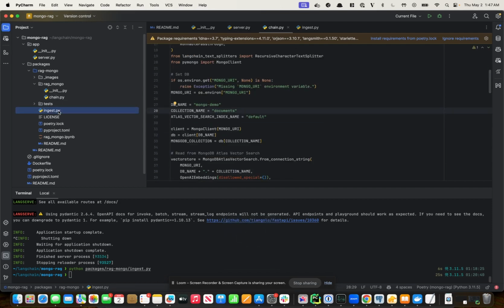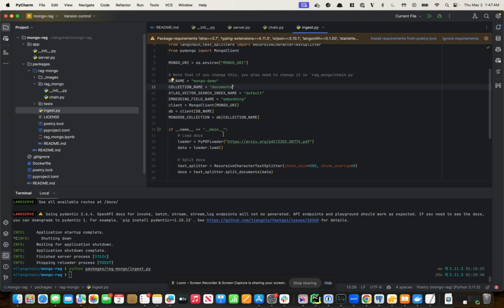Cool. And now let's take an actual look at this ingestion code. Our ingestion code here is super basic. We're just going to be loading a PDF. This PDF is basically a paper, like a GPT-4 technical report. It's a very long paper to show how chunking and things might work.